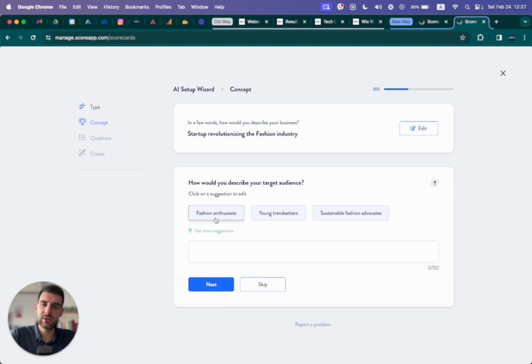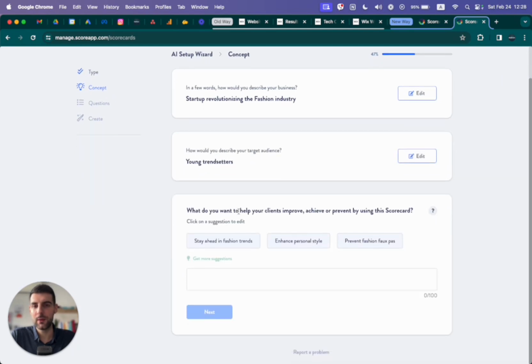So, fashion enthusiasts, young trendsetters, and sustainable fashion advocates. Let's say that we want to target the young trendsetters. Click on next. What do you want to help your clients improve, achieve, or prevent by using this scorecard? So what is our product really trying to achieve? Is it going to help them stay ahead in fashion trends or enhance their personal style maybe? So let's pick stay ahead in fashion trends. We're going to be helping the young trendsetters with that.